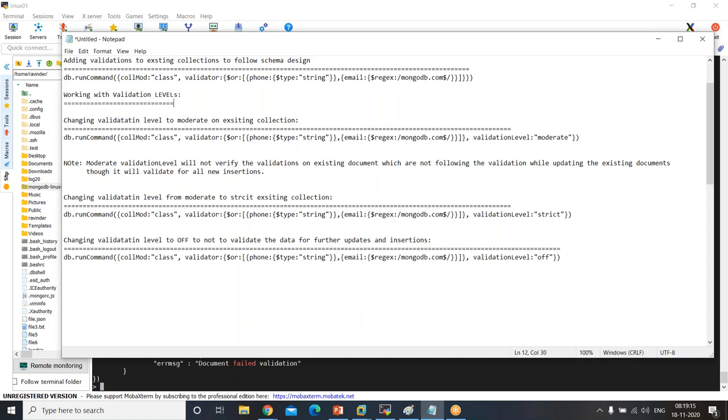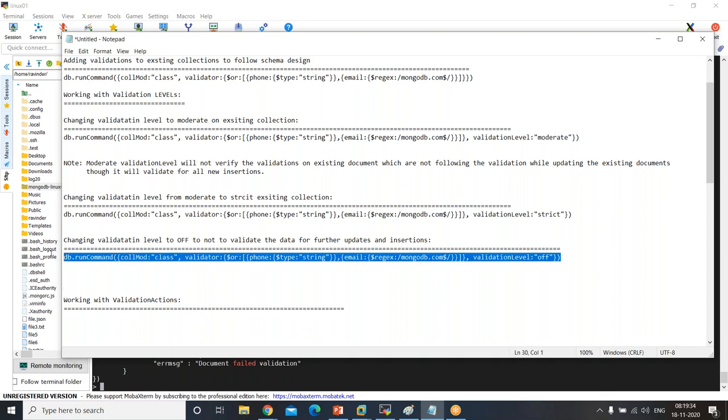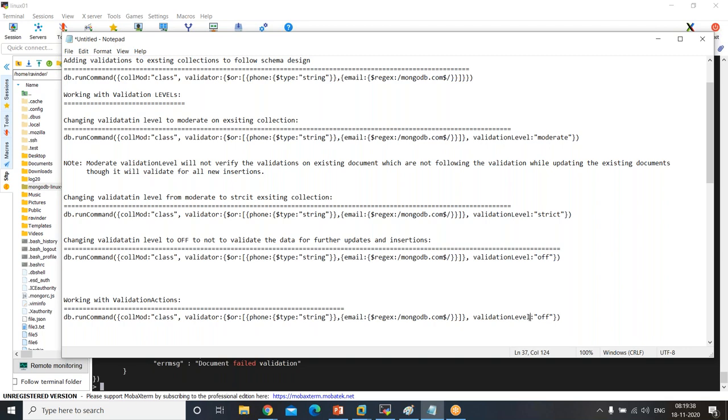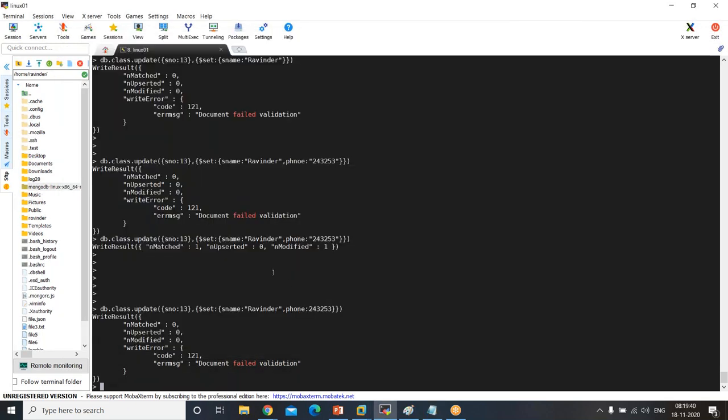Okay, this is one section, and I'll keep it as working with validation actions. Now, the same command. Now, validation action, what is that exactly you have to pick up?